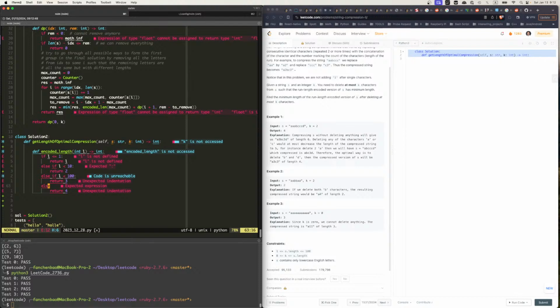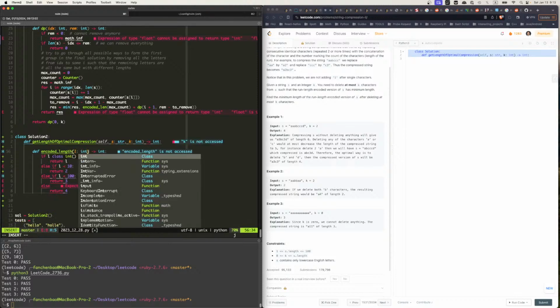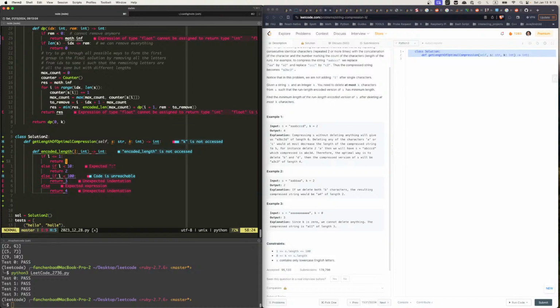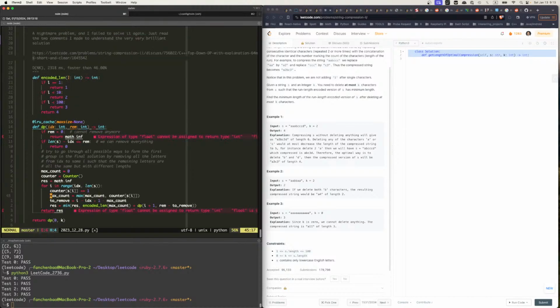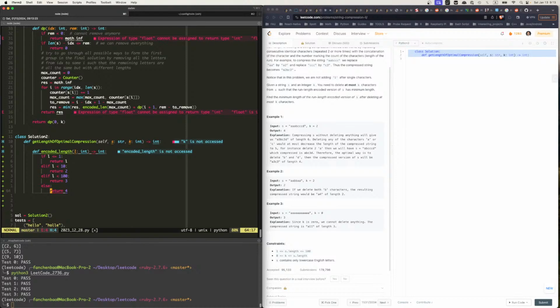Unexpected indentation. L is not defined. Oh, shoot. Sorry. That's L-if. Right? I don't know. Good job. 1, 2, 3, 4. Yes. Oh, it took so long to figure this out.